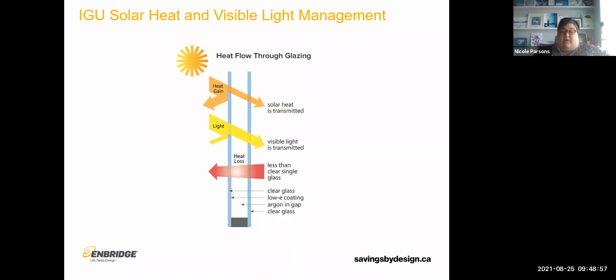And then that red arrow near the bottom is the heat loss through the insulating glass unit. So that's based on the U value of the glass. And that's where that argon in the gap, which is pointed out by that second arrow up from the bottom, comes in and helps improve the insulating value of the unit. It helps reduce the amount of heat loss that is happening through the glass unit itself.